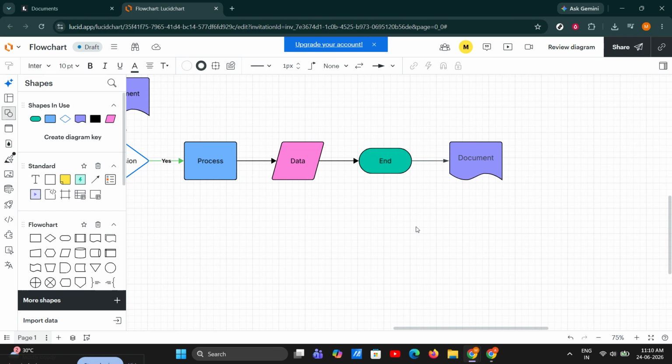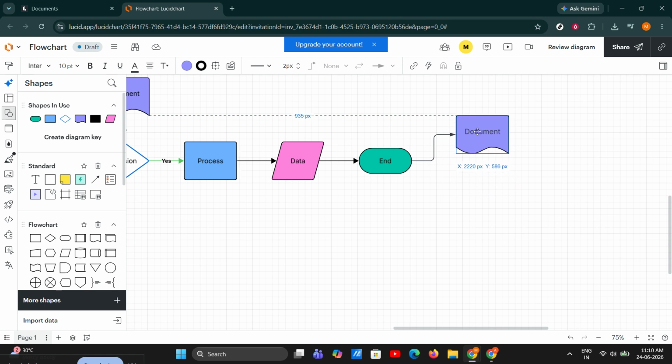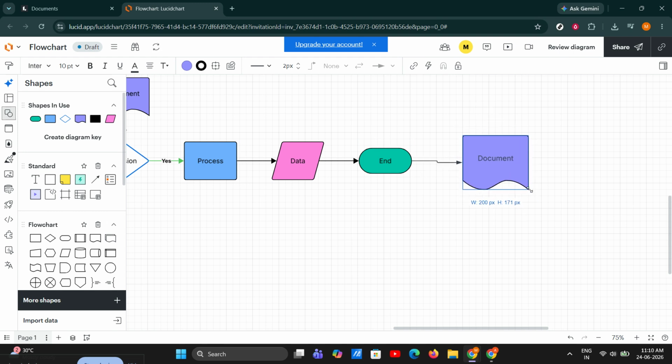Now let's talk about moving and resizing objects. To move anything on the canvas, just click the object to select it and drag it to a new position. If you want to change its size, grab one of the corner handles and drag inward or outward. This lets you make shapes larger, smaller, taller, or wider, depending on your layout. A clean arrangement can make your diagram much easier to read.